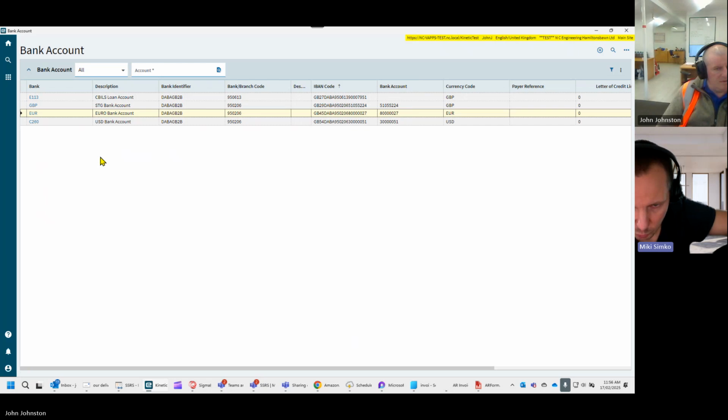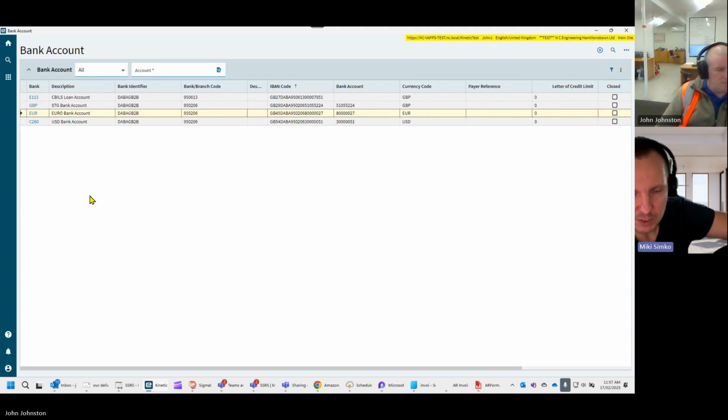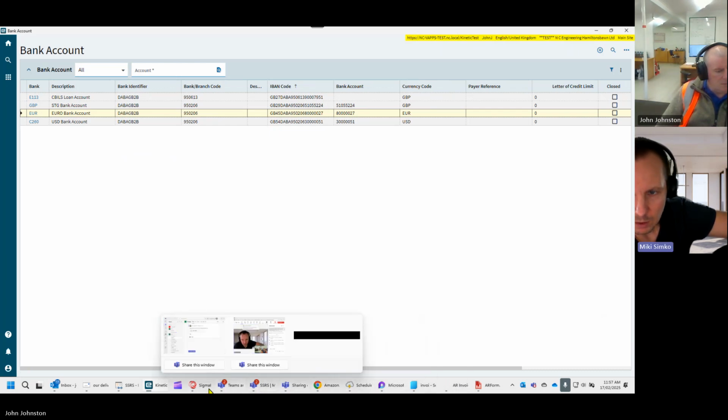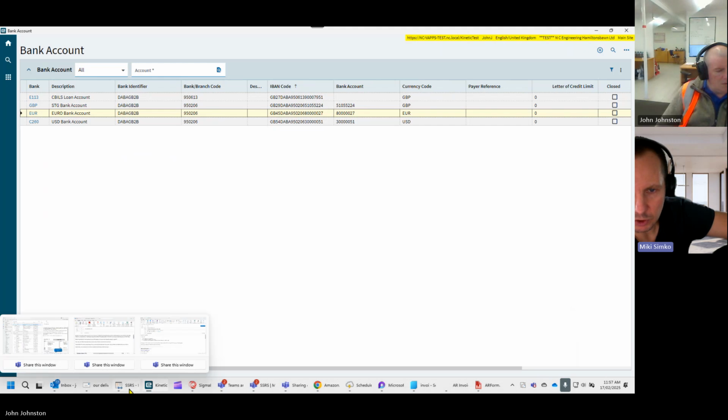But would you want the USD invoices to display the USD account? Yes, I would. Okay, right. So what we can do is we can basically add the bank account table to the report data definition, and we can link it with the currency.